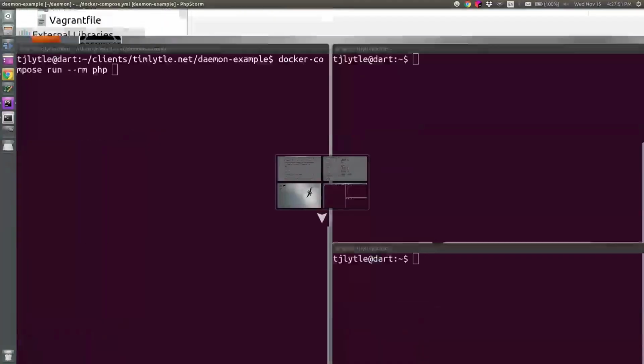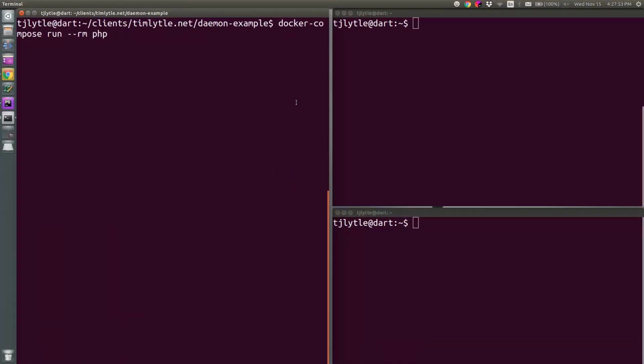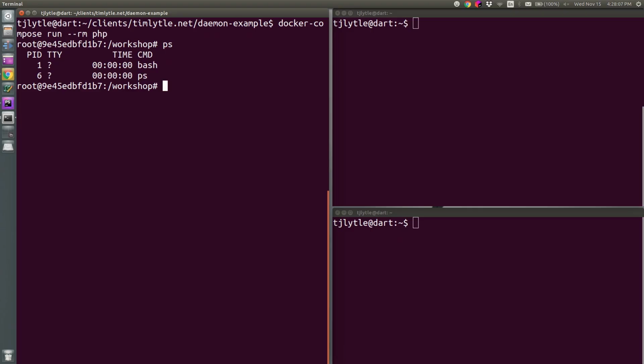So I'm saying I want to run the PHP service, and if I do that, it's going to run bash, and let's see if it puts me in there. There we are. And if I do ps, look at that, awfully clean process list.